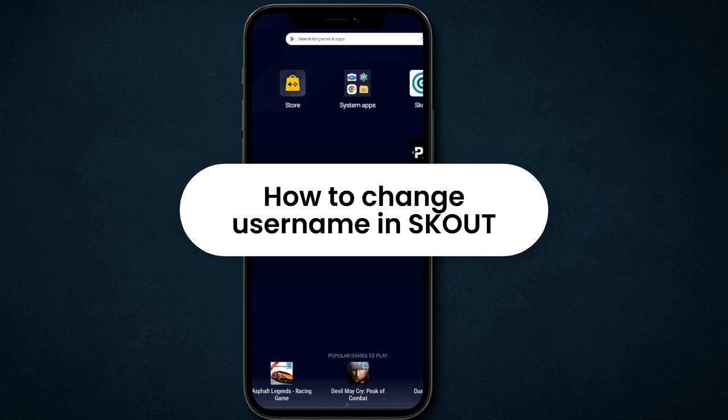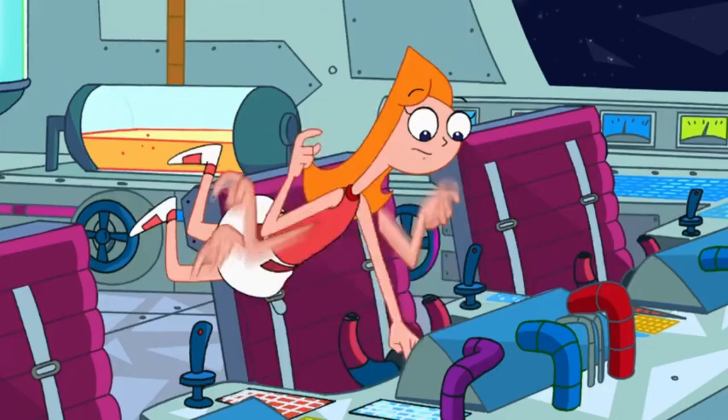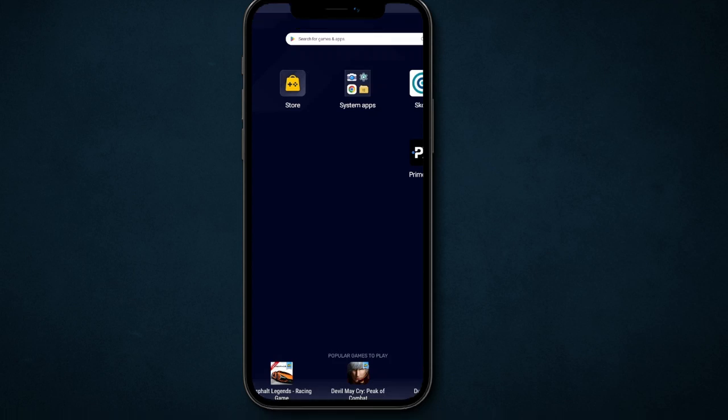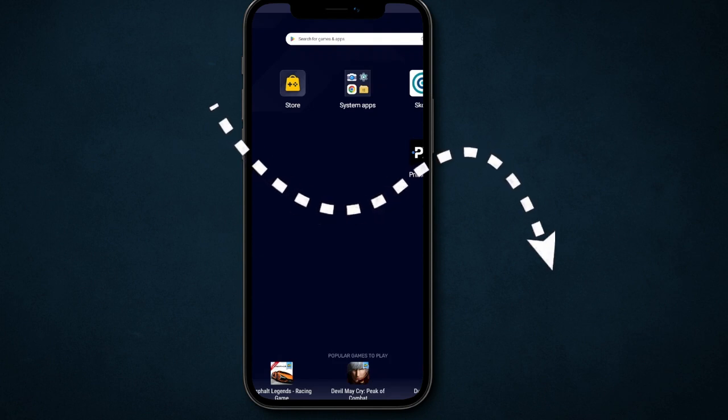How to change username on Scout. Are you guys facing issue to change your username on Scout application? If that's so, then this video might help you out. Without further ado, let's dive into the video.